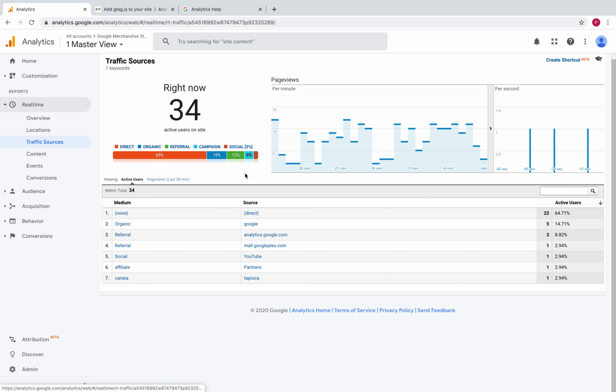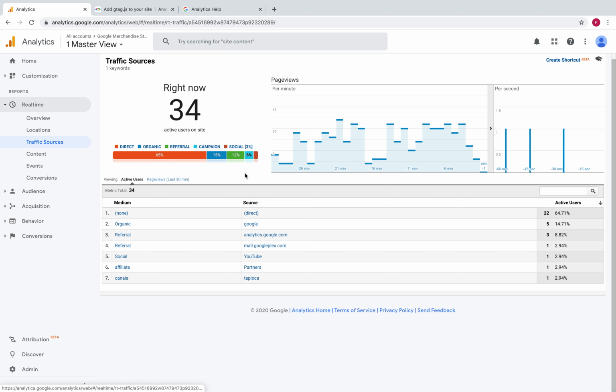Then affiliate. Affiliate is not a category that Google recognizes by default. So for that, you'll have to create a special link that mentions it's an affiliate code, and I'm going to show you how to do that as well. And then the last one here that you're seeing, this is actually a custom created one, and you can create those.